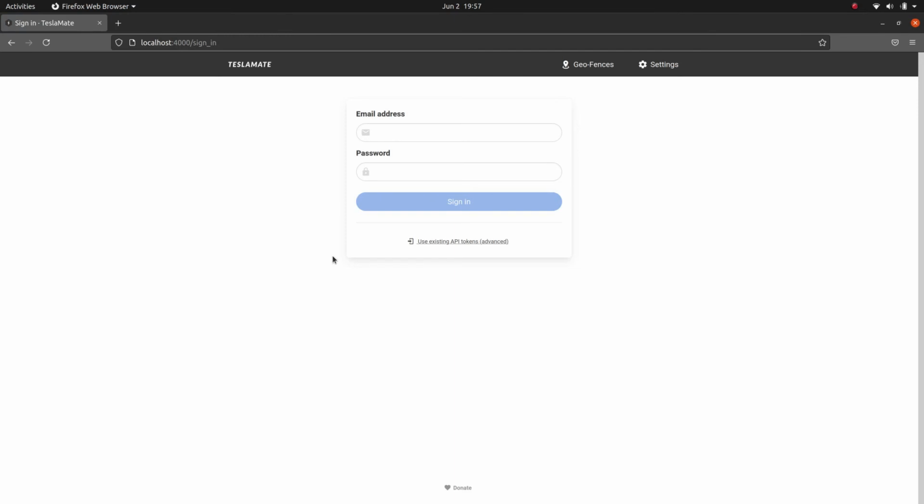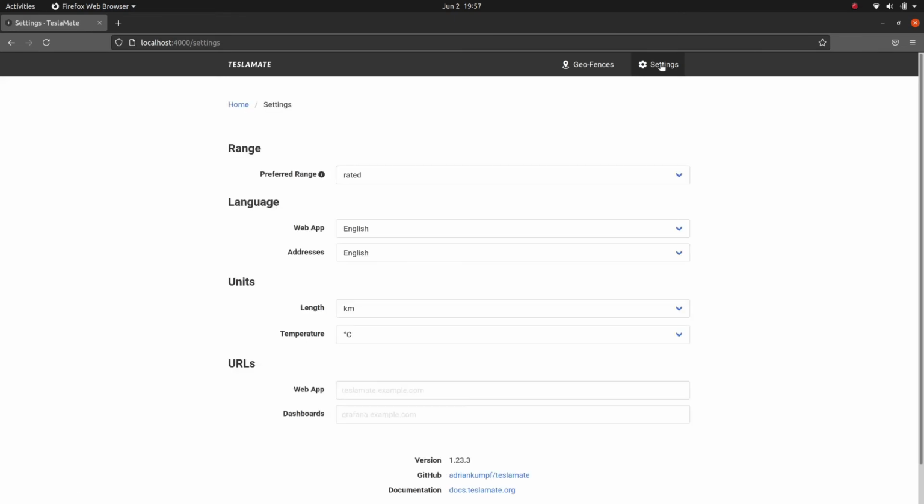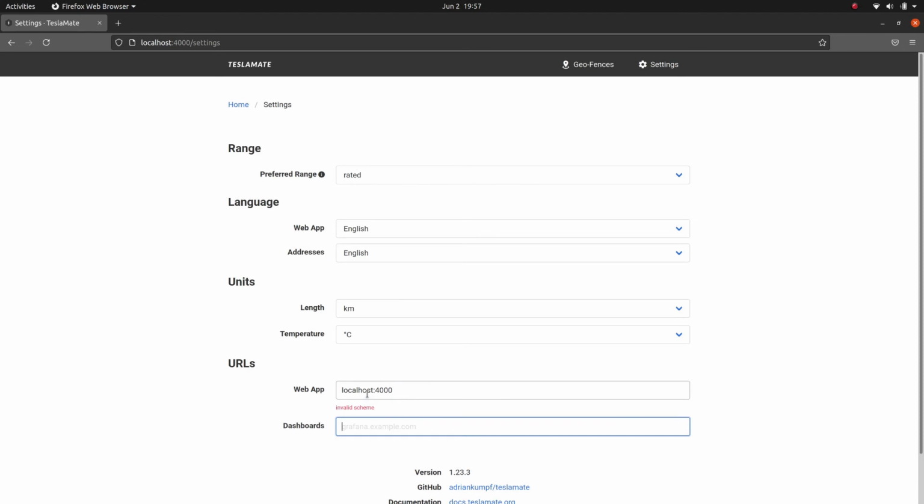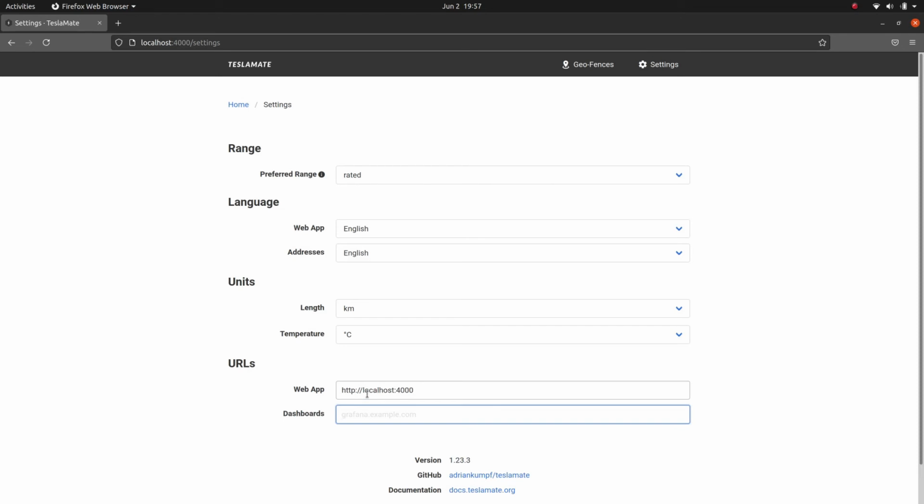This is an initial login screen where you enter your Tesla account credentials, and it will grab an API token, and then from that point on you will have access to the TeslaMate software. You can also set up some settings. For example, being in the US, I tend to change the units. You will also want to add in the URLs for the web app. They will basically be what you typed in the browser. This one is for the main TeslaMate site, and this one is for the Grafana dashboards.